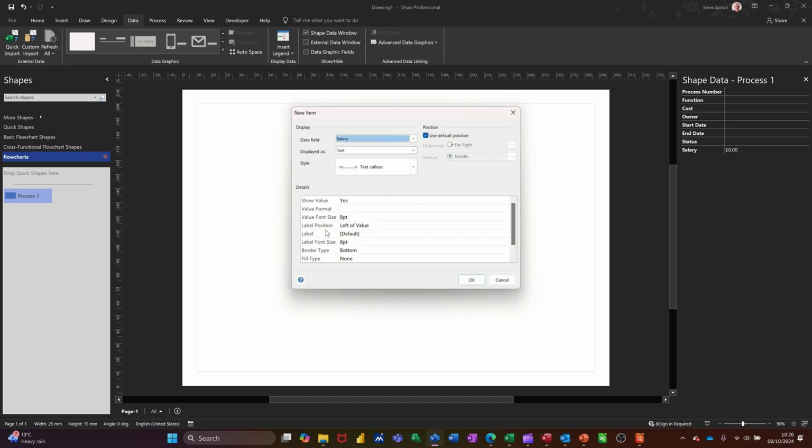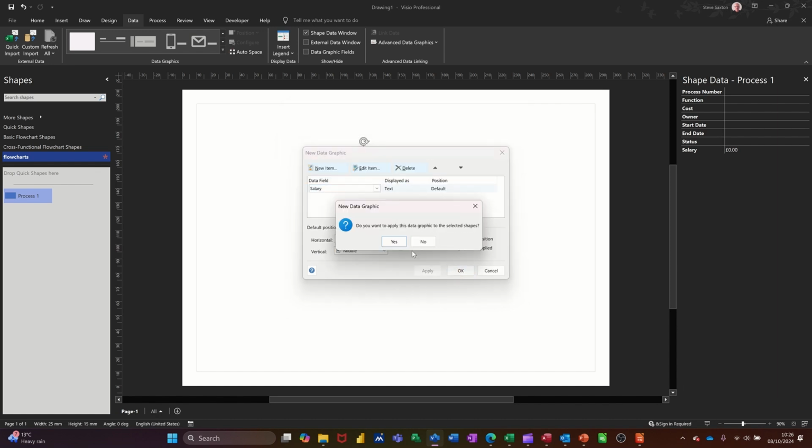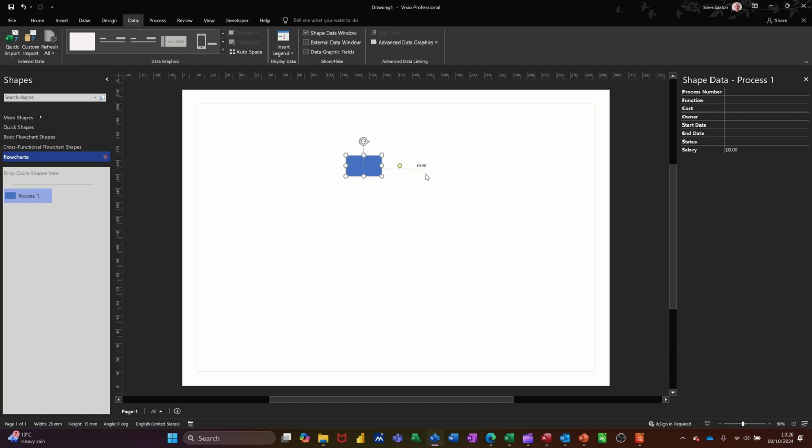Then you can change some of the default things. So label position, left of value, I tend not to have that on because it just clutters things up. So not shown. You can change all that. All the defaults I'm going to leave. Just click OK and then OK. Yes. So then it sits there. Now what I should do is pull this one into there. I'll call this process 2.